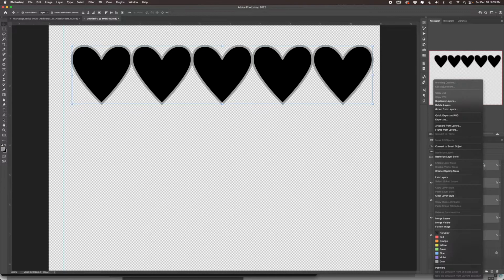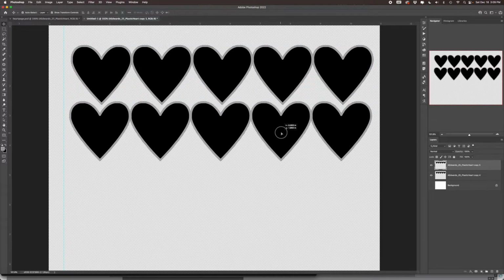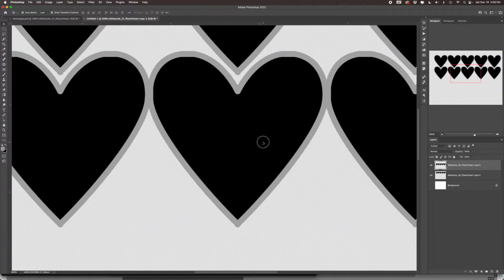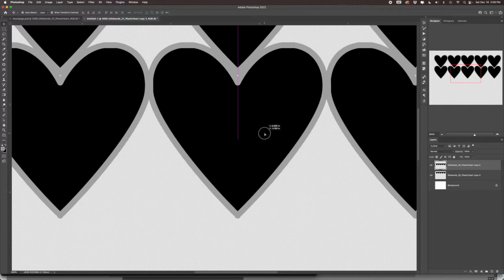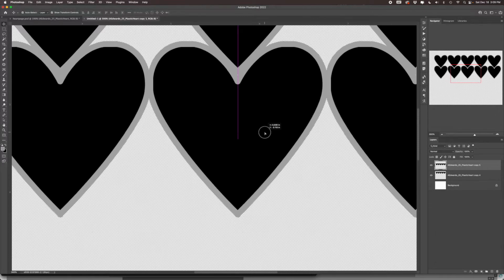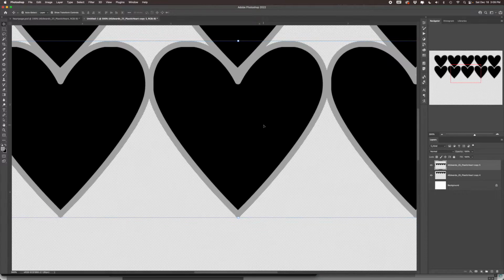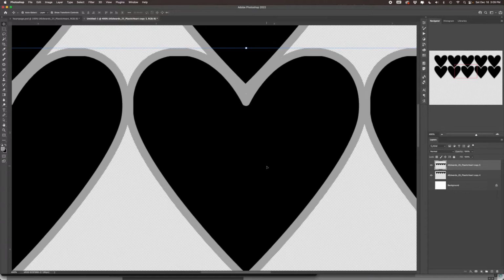Okay, so now I've got my first row of 5 hearts, and I can just select them all in the layers panel, right click and say merge layers. Now if I hit Command J on my keyboard again, I can duplicate this row of hearts. I'm going to zoom in just a bit. What I want to do is drag them so that they are touching and there's no gap between the bottom row of hearts and the center part of the second row. Sometimes it's a little bit easier to use your keyboard. So I want to have them as close as I can to being touching, but with no gaps.